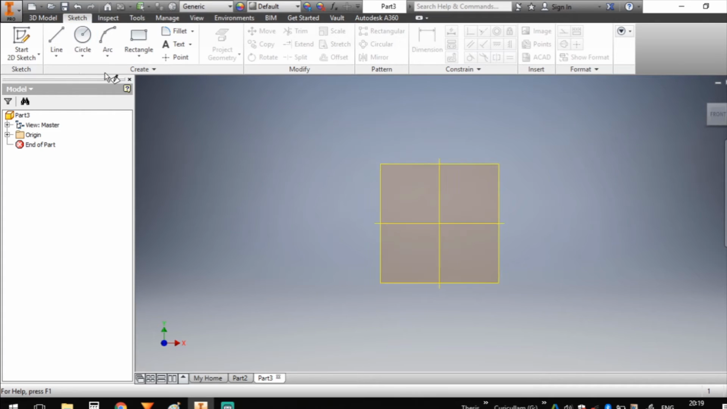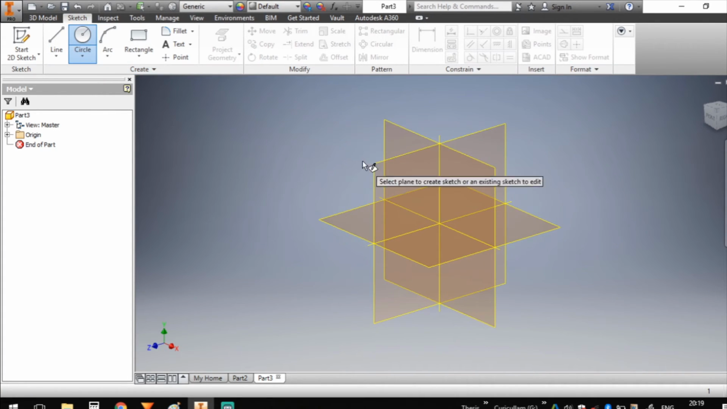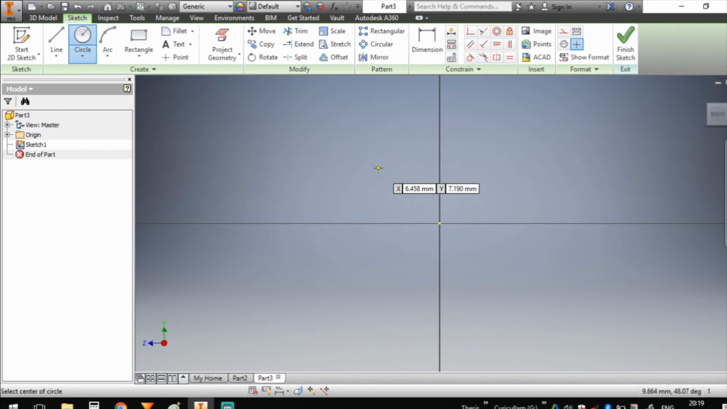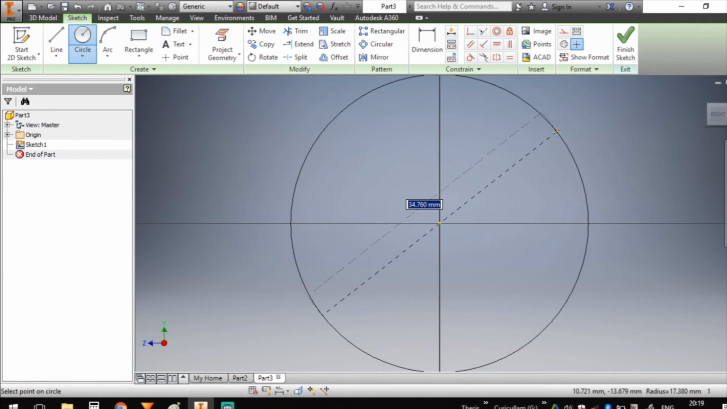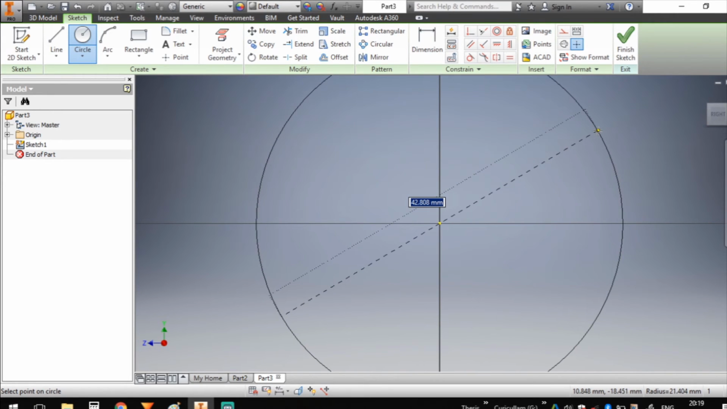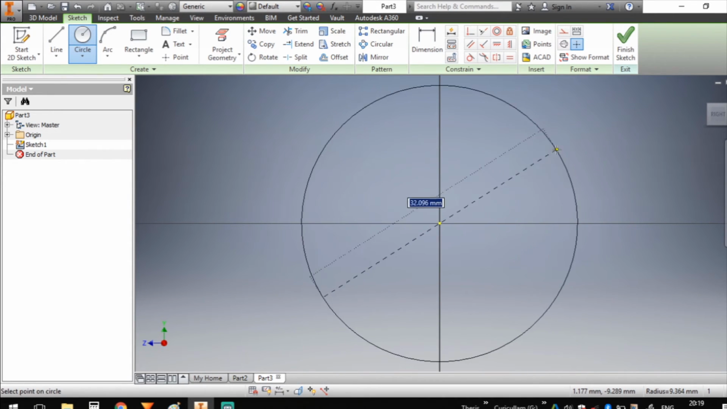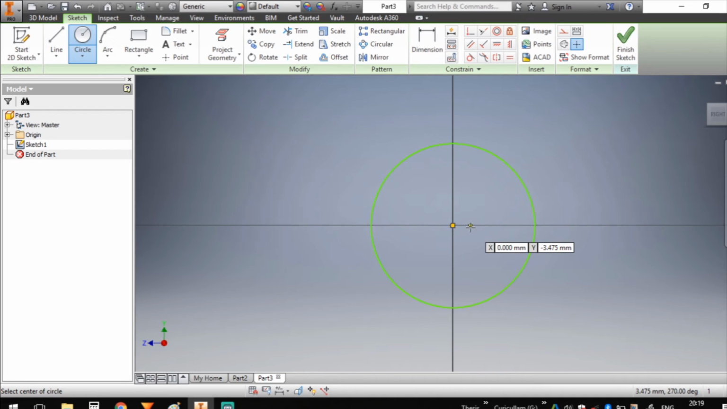Select the circle. Same way, first of all we have to select the plane. I will select the YZ plane. You can select any plane, XY or XZ. On the bottom left corner you can see the message, select center of circle. So I will select the center here. You can select anywhere on the window, doesn't matter. Now move the cursor to the left side, right side, up or down, doesn't matter. Left click again. Now your circle is ready, but we have not given the dimension.